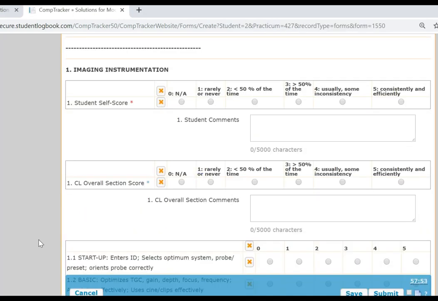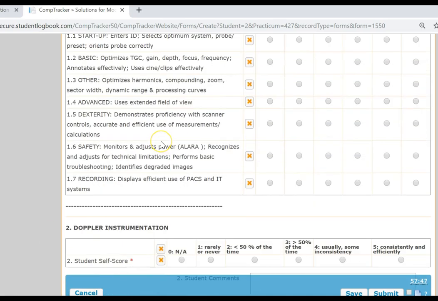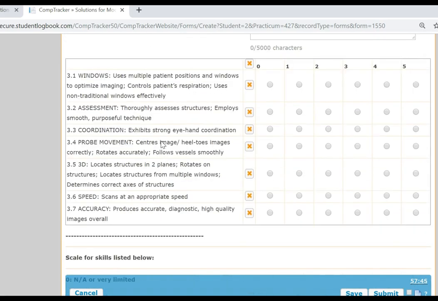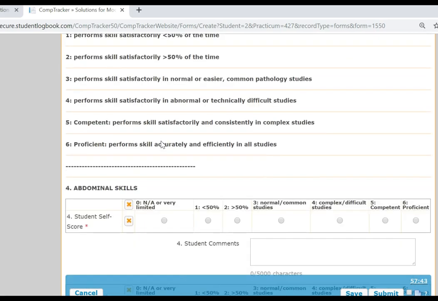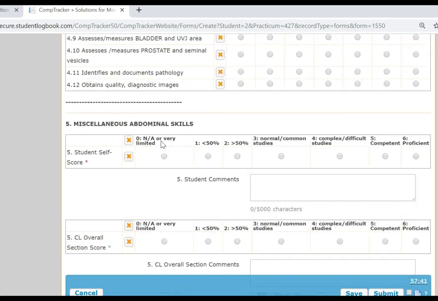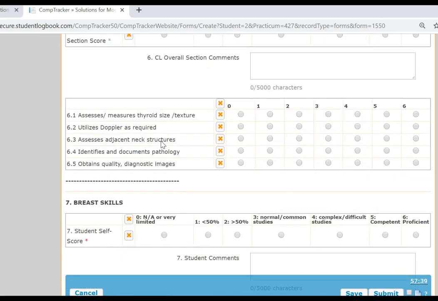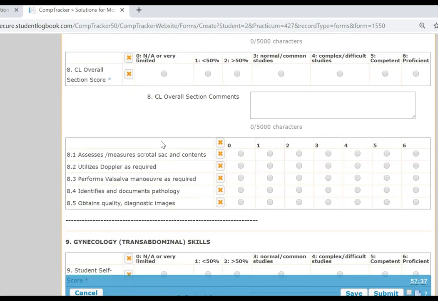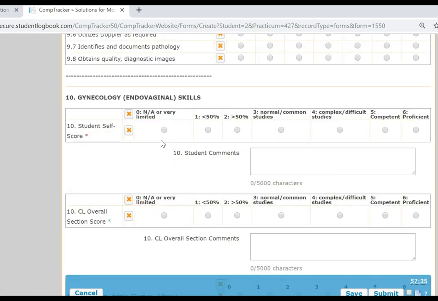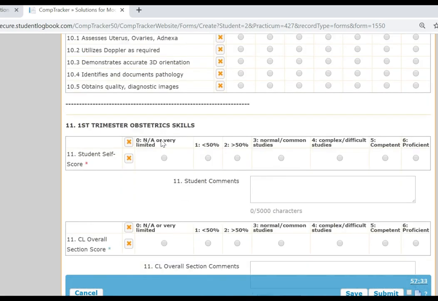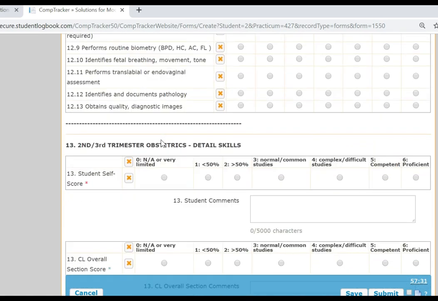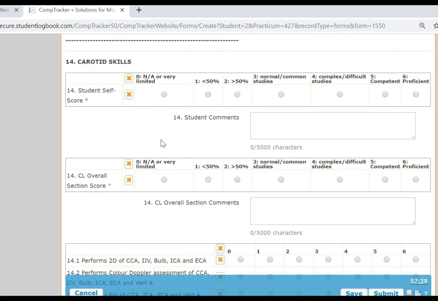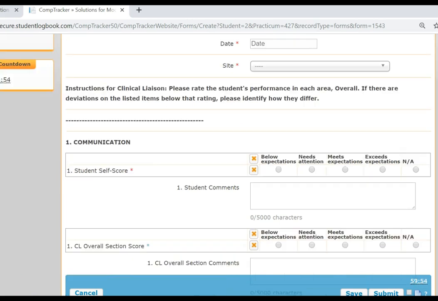The general form covers the skills in multiple different areas, to include imaging instrumentation, as well as scanning skills in various areas such as abdomen, thyroid, gynae, OB, and vascular. I'll let you have a look at this form a little more closely on your own time.